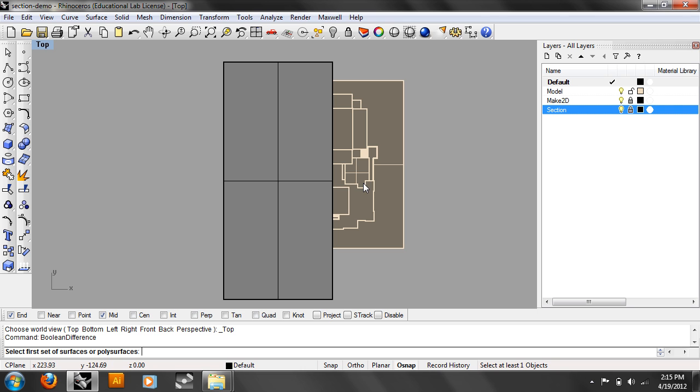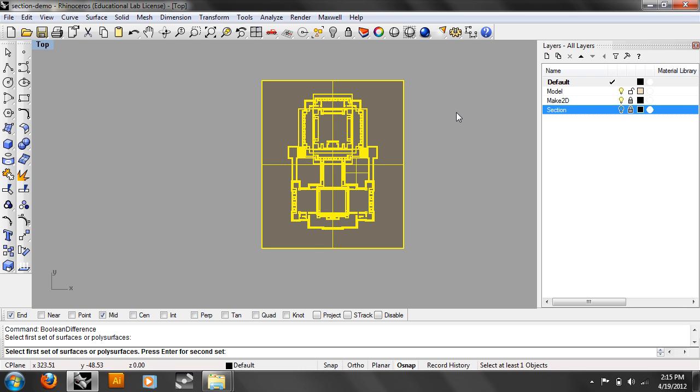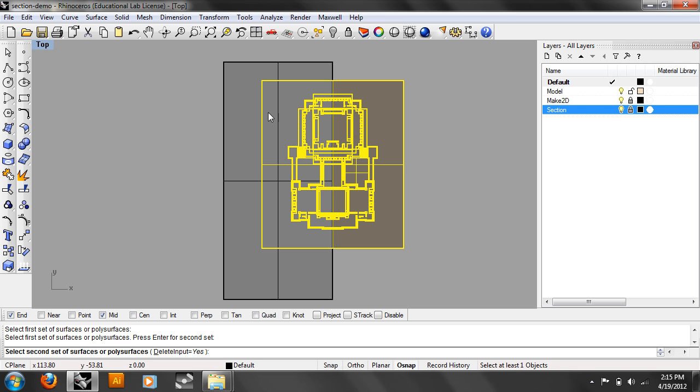It says select the first set of surfaces. So I'm going to go ahead and select everything on this layer. And then press enter for the second set. And the idea is that I would be subtracting the volume from everything in the first selection. That makes a lot of sense, right? It's going to remove all that stuff.